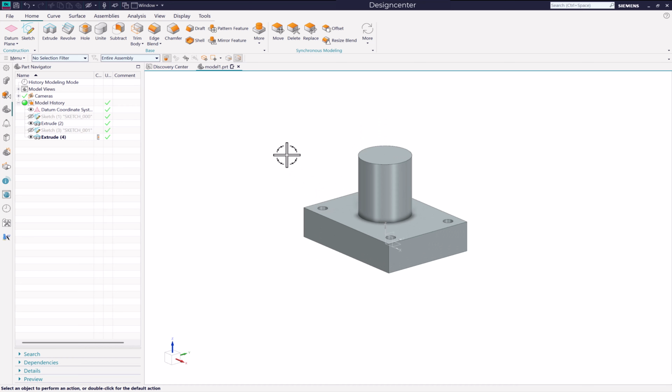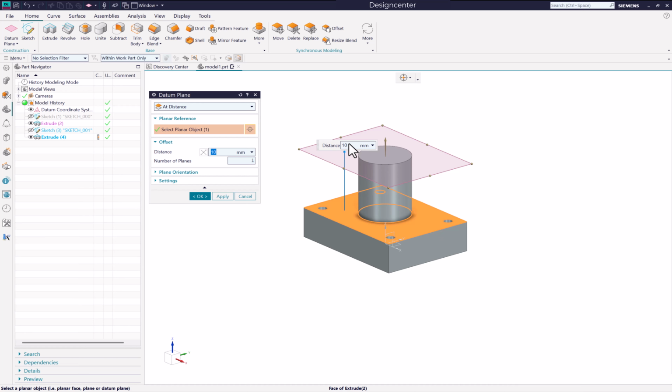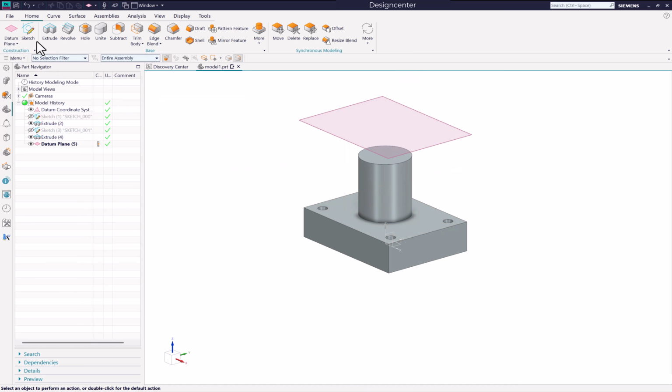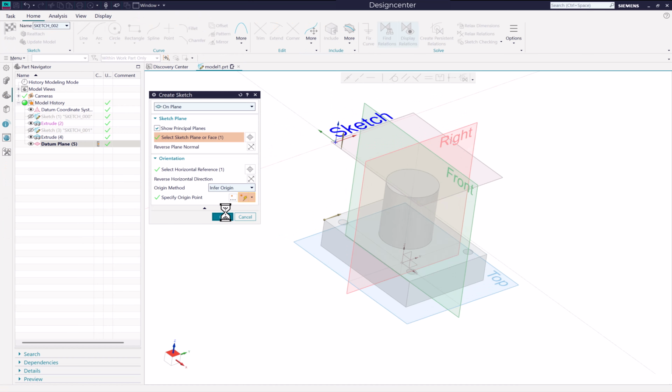Now let's understand the option. I want to project this portion of the sketch in another plane. So we'll create one plane from here. We'll select this and define this to be 15 distance and OK. We'll select the sketch, select this plane and OK.